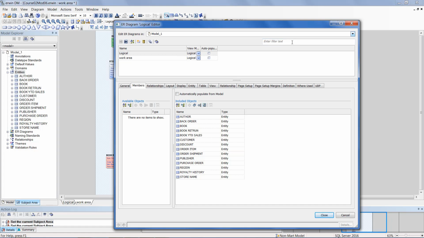Notice the filter text box near the top right corner of our diagram editor. Enter filter text. And I'm going to try PHY. Uh-oh, what happened to my diagrams? It says there are no items to show. None of our diagram names match PHY. Might be handy if you have a lot of diagrams.